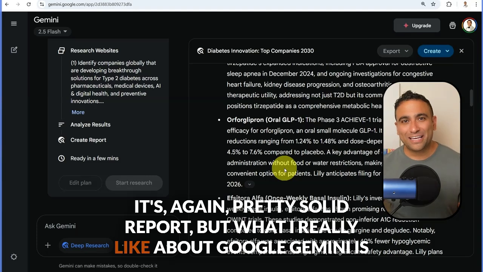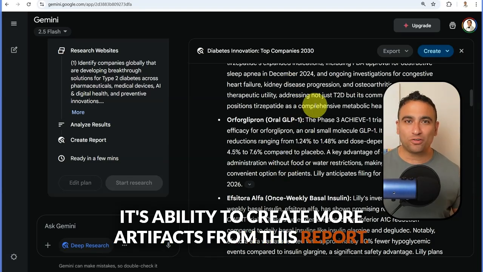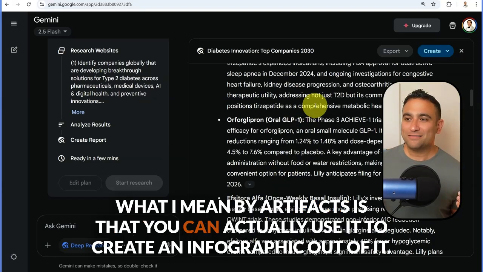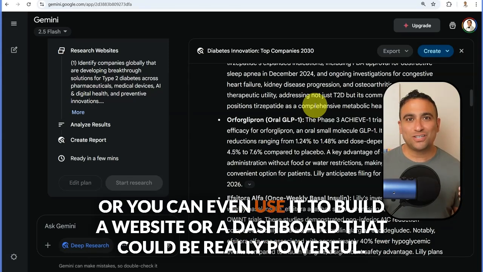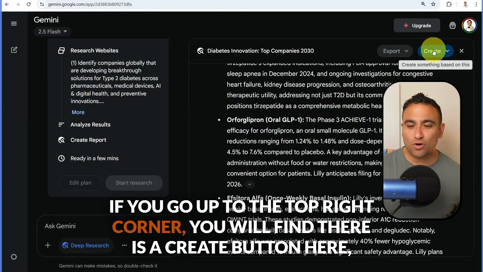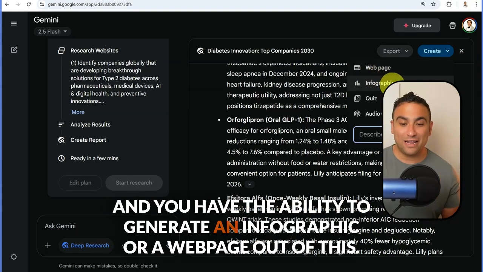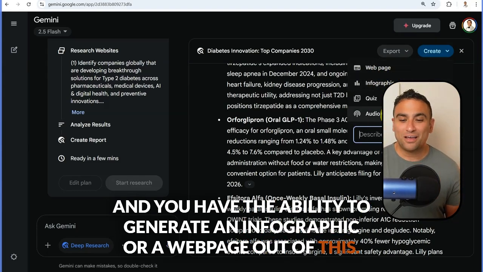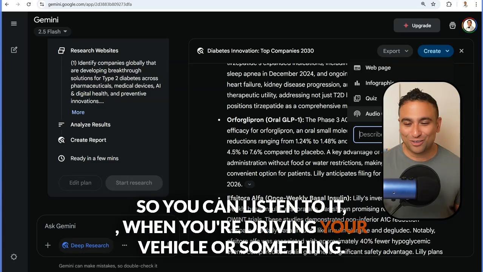But what I really like about Google Gemini is its ability to create more artifacts from this report. What I mean by artifacts is that you can actually use it to create an infographic out of it. Or you can even use it to build a website or a dashboard that could be really powerful. So let me show you how we can do that. If you go up to the top right corner, you will find a create button here, and you have the ability to generate an infographic or a web page out of this, or you can even create a podcast out of this as well, so you can listen to it when you're driving your vehicle or something.